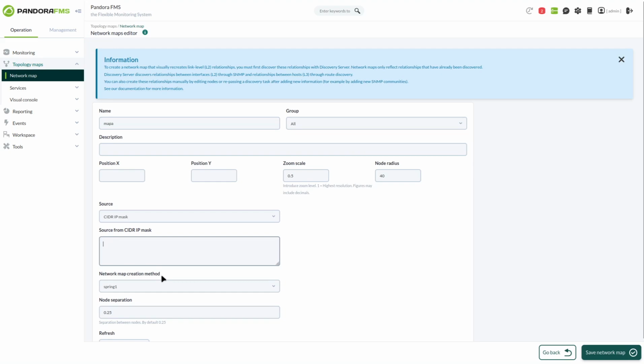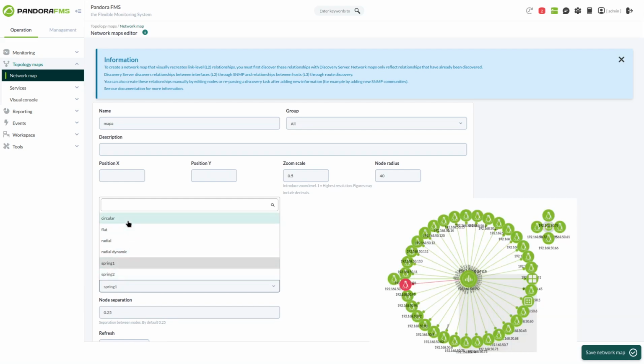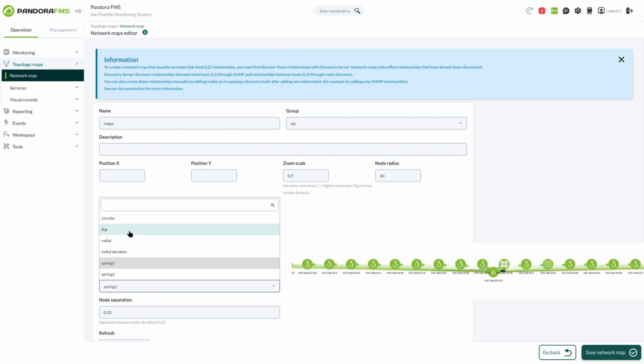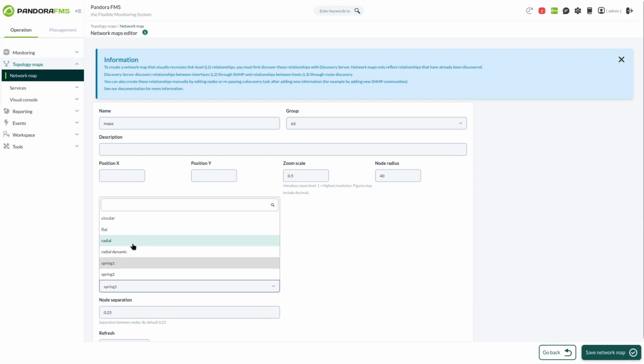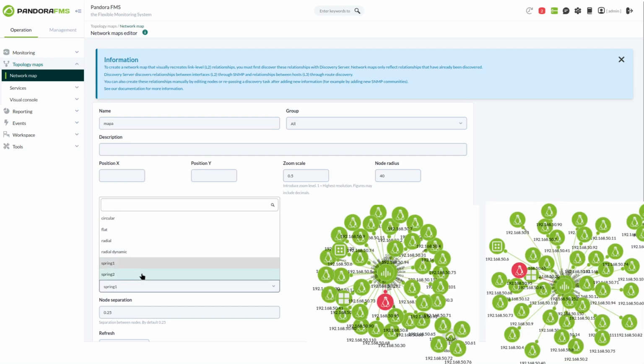In the drop-down network map generation method, you may choose the distribution method of the nodes that will make up the network map. First, circular, by which the nodes will be arranged in concentric circles. Second one, flat, by which the nodes will be arranged in a tree-like way. Third one, radial or radial dynamic, where all the nodes will be arranged around the fictitious node that symbolizes Pandora FMS. And then the last one is Spring 1 or Spring 2.